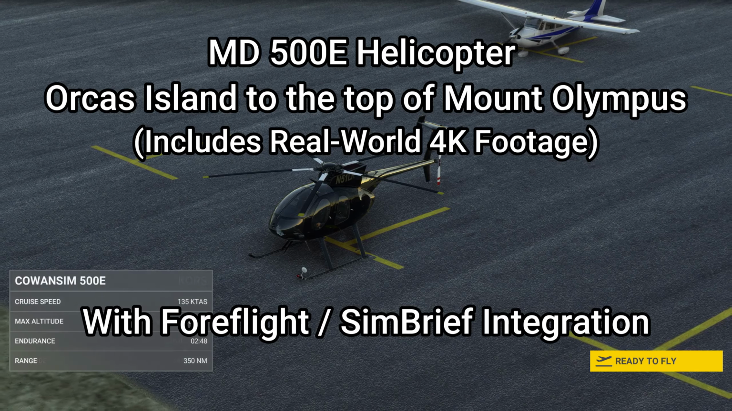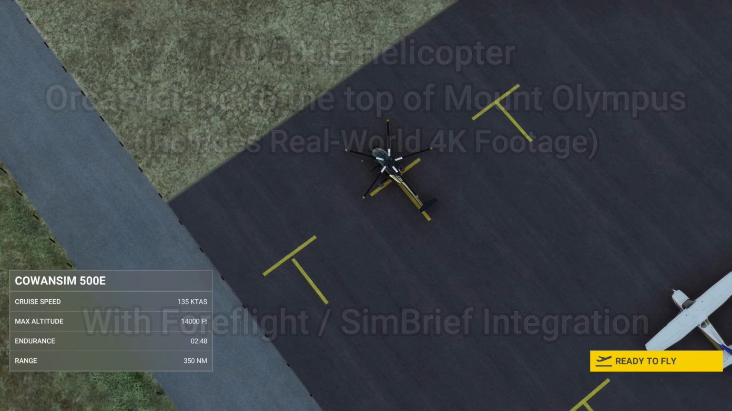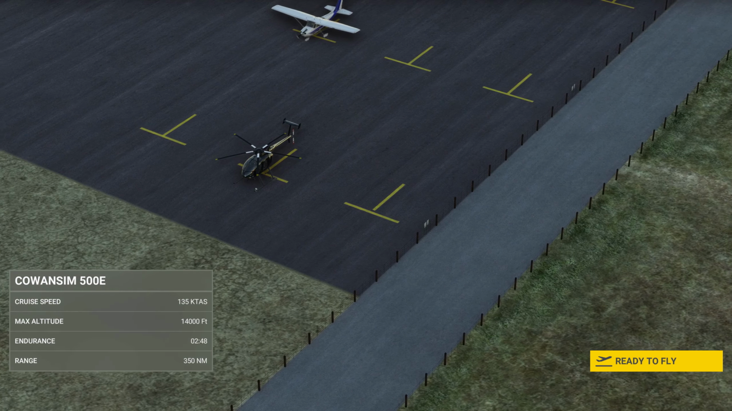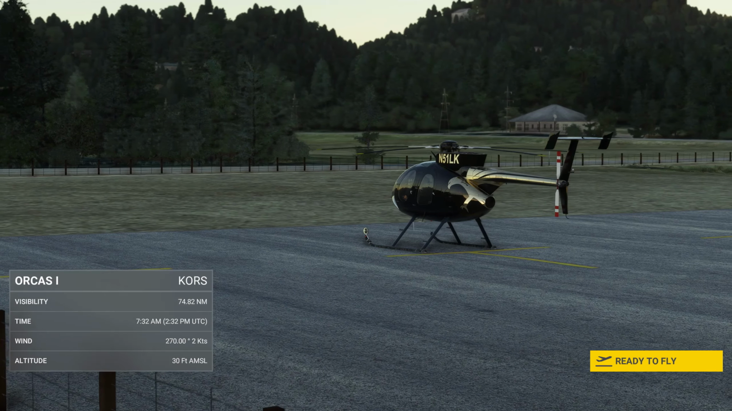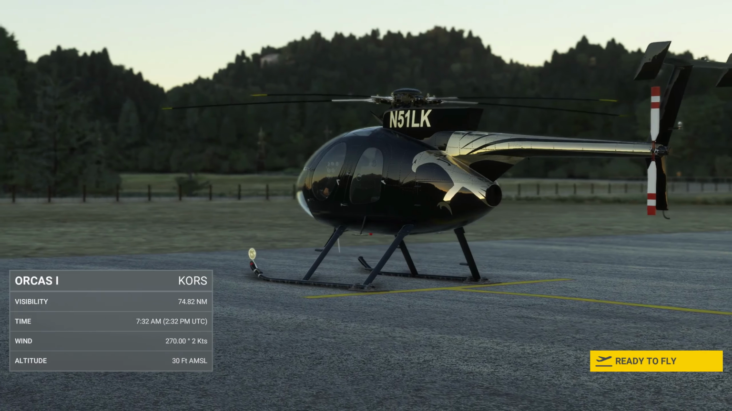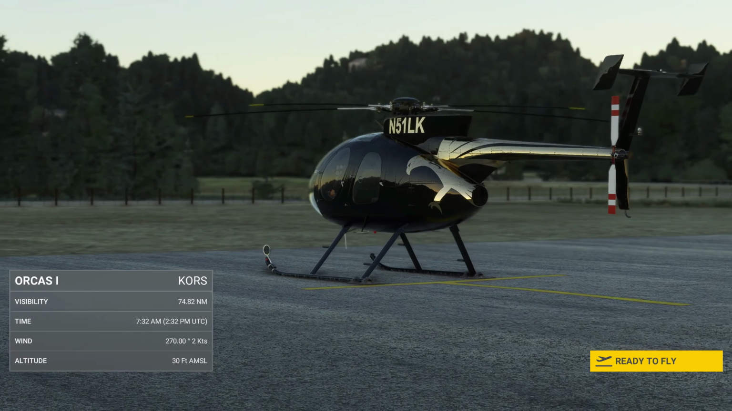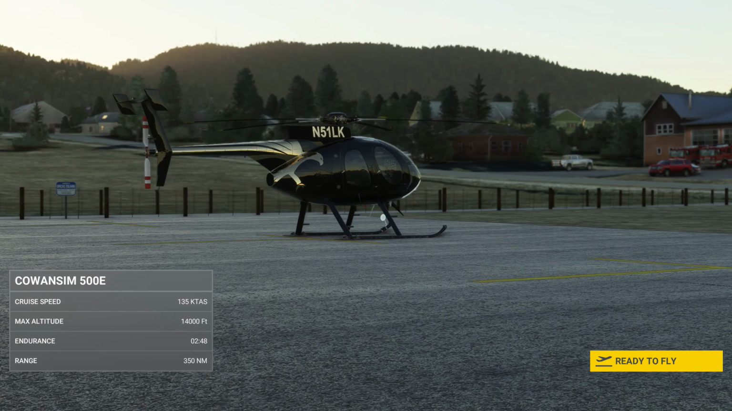Mount Olympus is a location I've flown to many times in the real-world airplane and taken some beautiful 4K footage. I'm going to include that footage here in this video so that you can compare the terrain in real-world GoPro footage to the Microsoft Flight Simulator 2020 terrain. So far, I've been very, very impressed with Microsoft Flight Simulator and their ability to replicate real-world terrain.